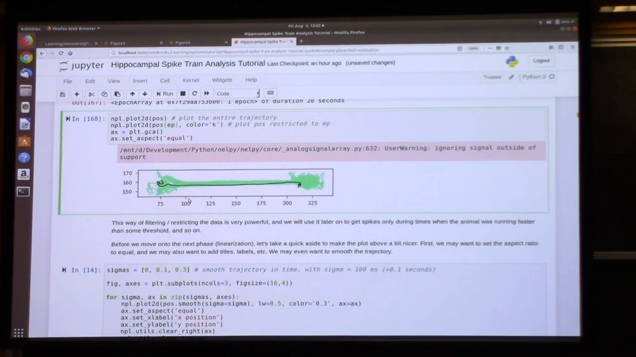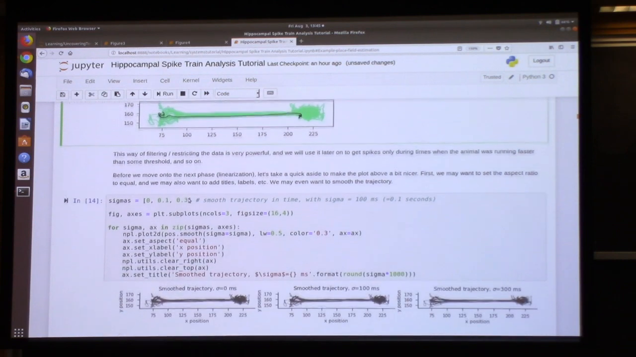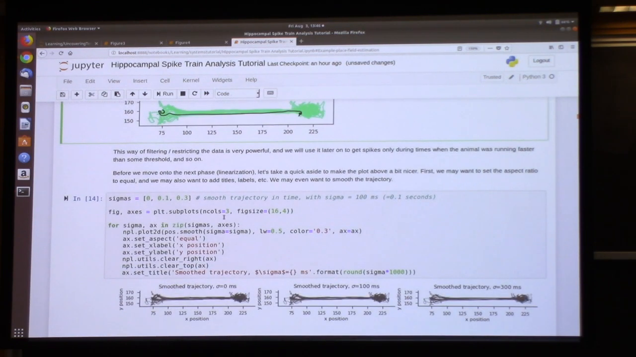Okay, two-dimensional data is not as easy to work with as one-dimensional data. To convert this into 1D, we're going to do 2 things. The first thing to do is to smooth it.